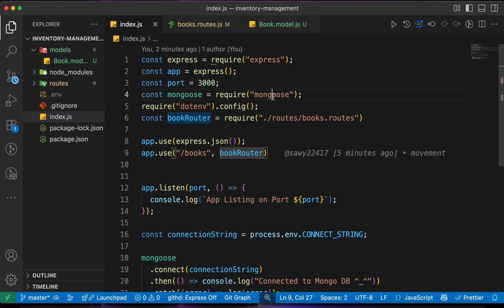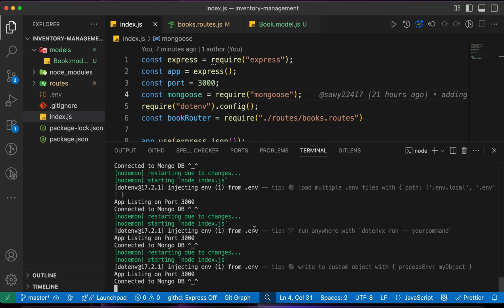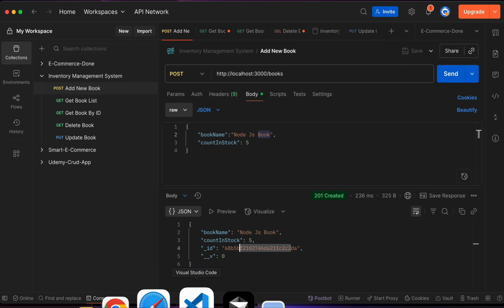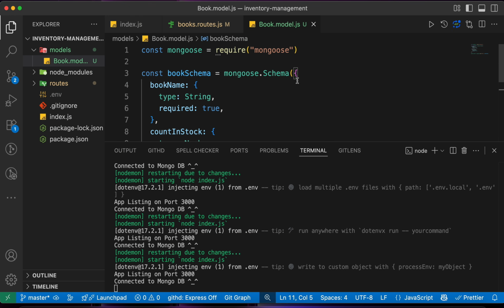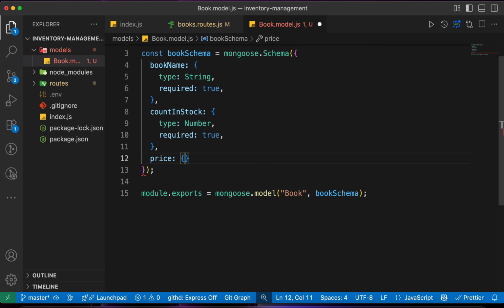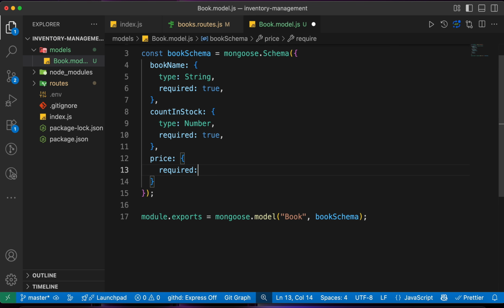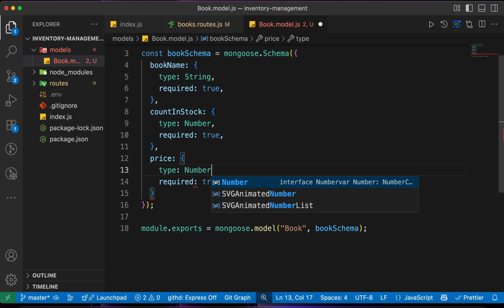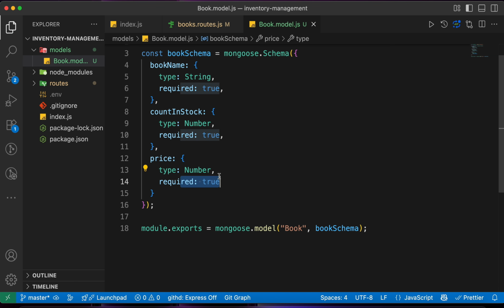Now let's press save and test our application again. Here's Postman. Let's try to post a new book. It works as expected. Let's try to make some changes here in the model. For example, let's add a new property, price. So here price, and it's going to be required, and the type of it is going to be number. So the price type is number, and it's required.